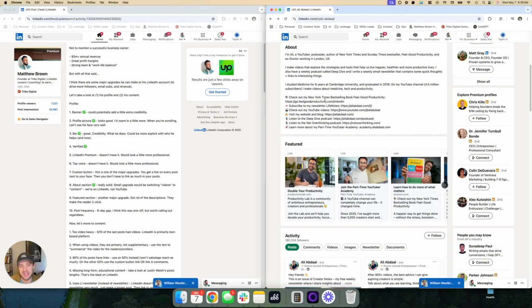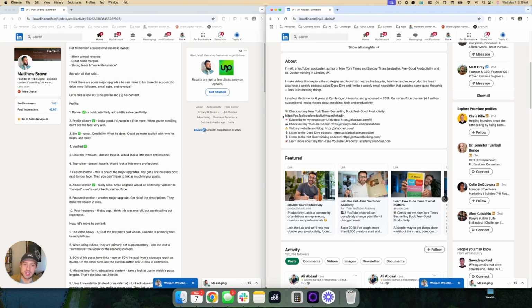You see it's a little messy here. Like on this about section, they don't hyperlink. LinkedIn doesn't hyperlink any of these links that you drop. So people have to copy it and paste it. So I think this is fine, but it could be worth redoing.